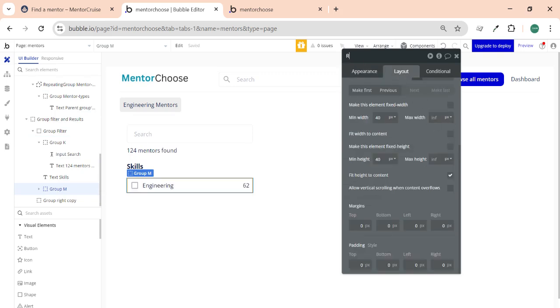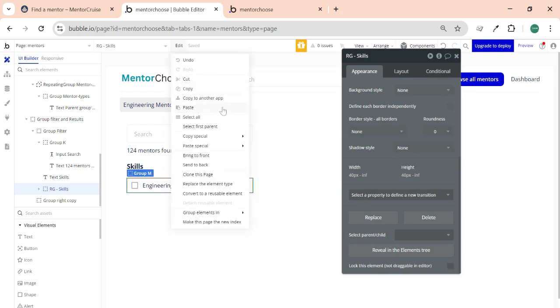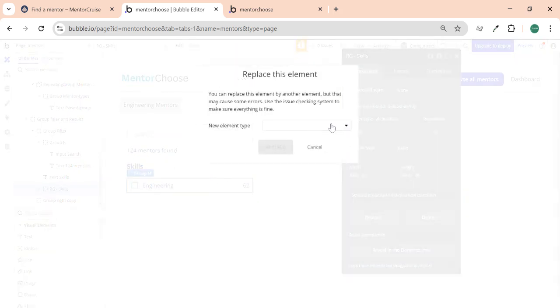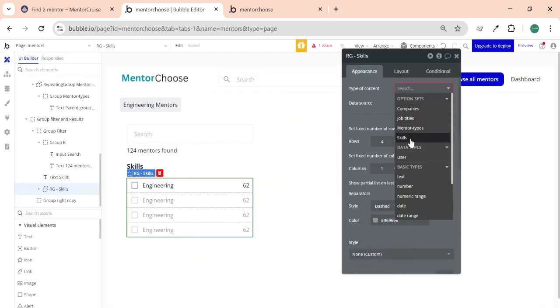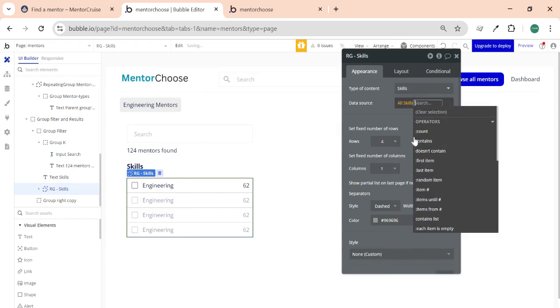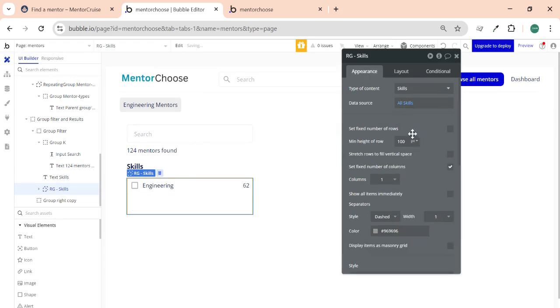So call this RG skills. Then let's replace it, because it's a group right now, so we have to replace it with a repeating group, and then that extends. Now I can configure this to be skills, all skills. Remove this, put this at 20, remove this as well. That's okay.